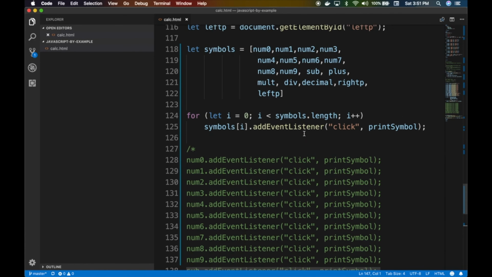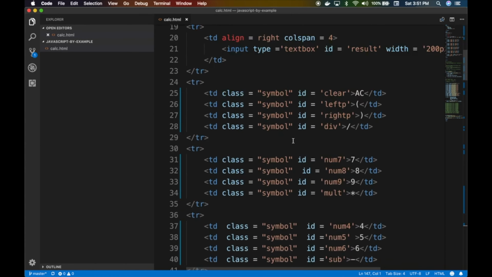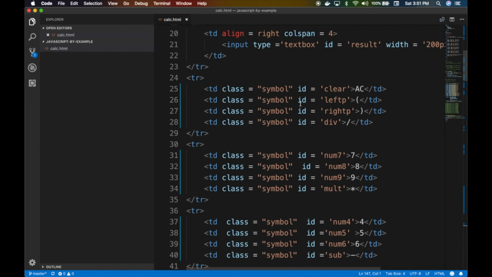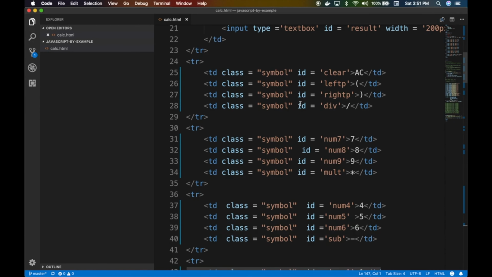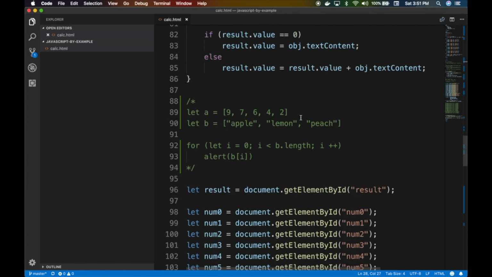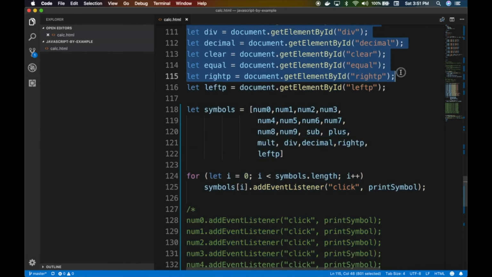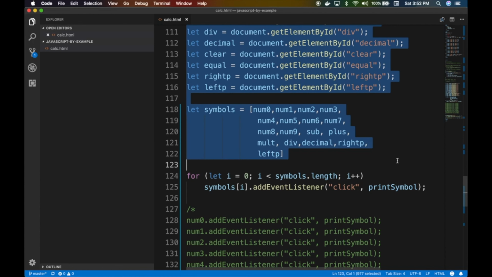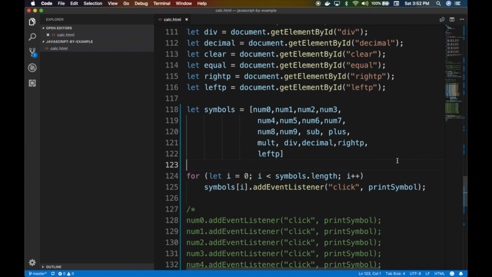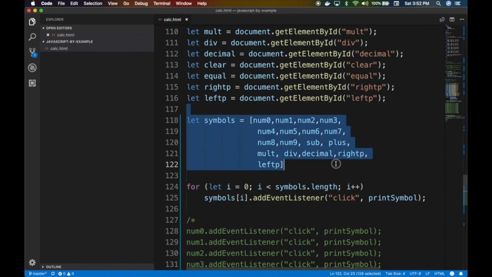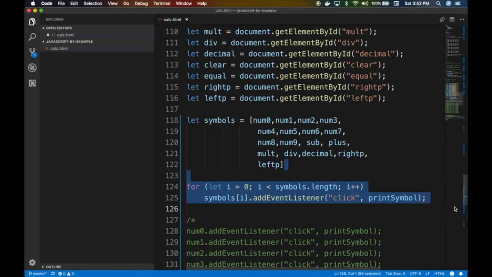Arrays, loops, and CSS. The reason I introduced CSS is, in the next episode, to get rid of the rest of this code. We're going to ask HTML, hey, give me an array of all your symbols. That will give us an array, and this code will remain the same.